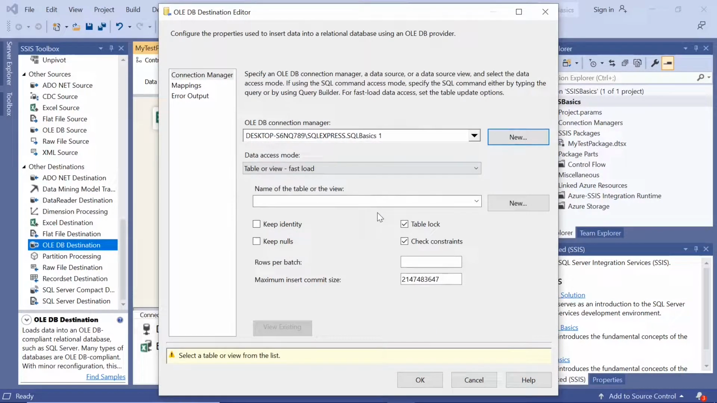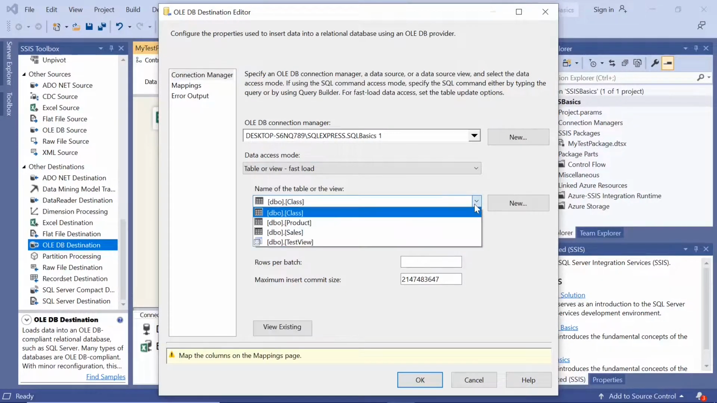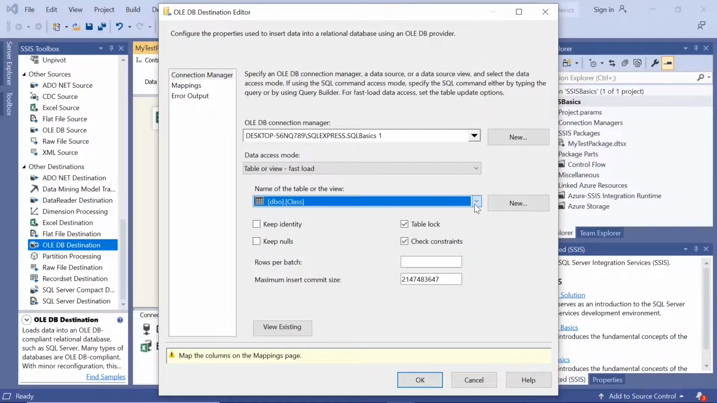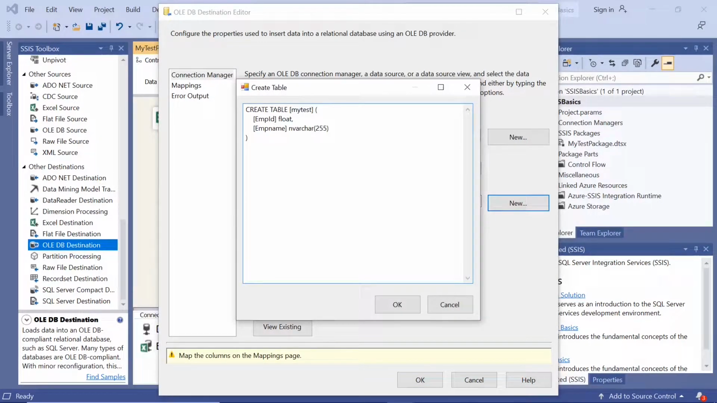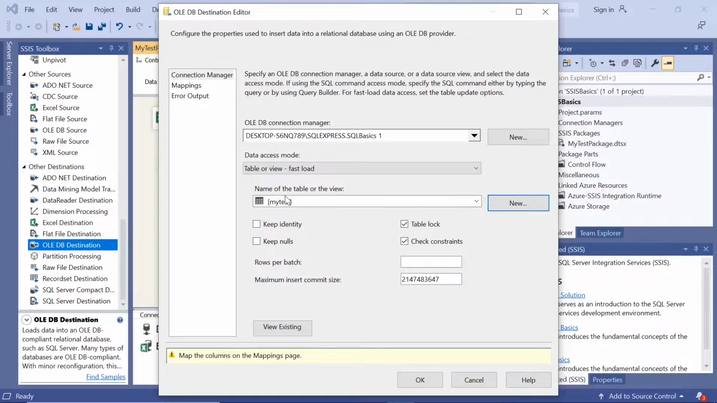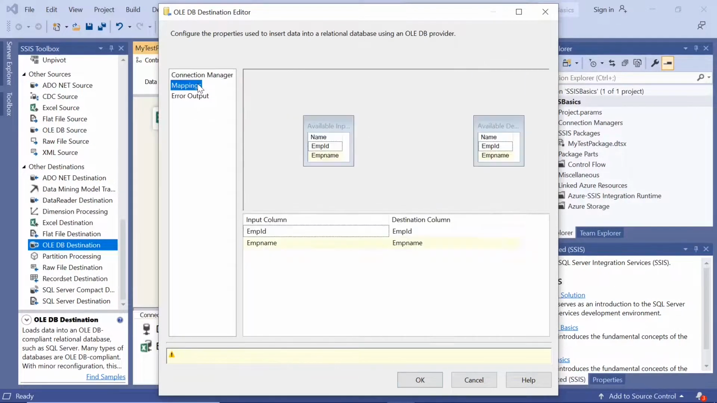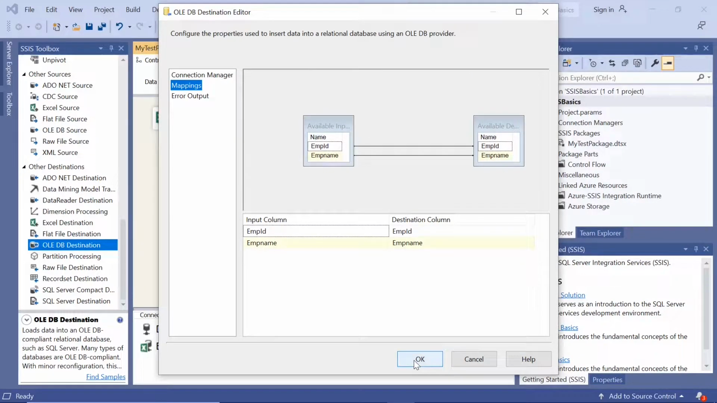So we have this SQL basics, and we have to select this table. If you don't want to select the already existing tables, then you can create one. The my test table is being created. Whatever you name the destination, that name has come here, and emp id, emp name. So we are creating this table here. My test has been created. Mappings: emp id to emp id, emp name to emp name.